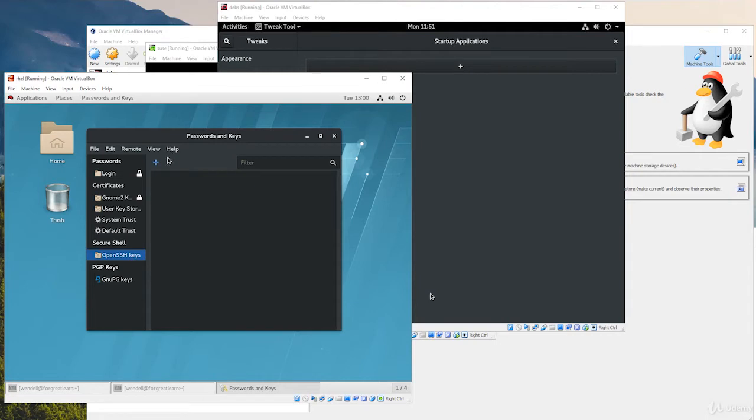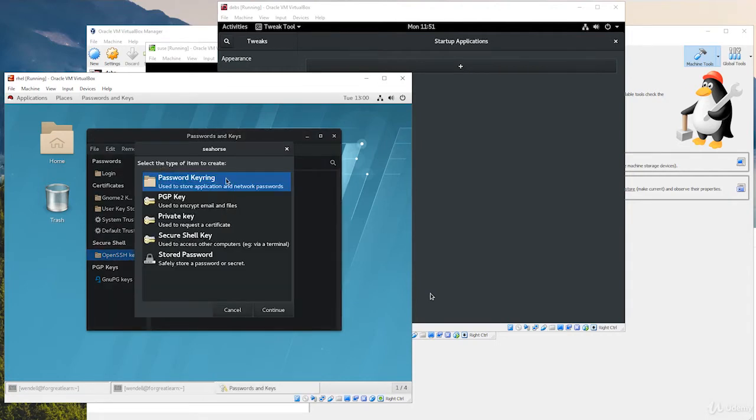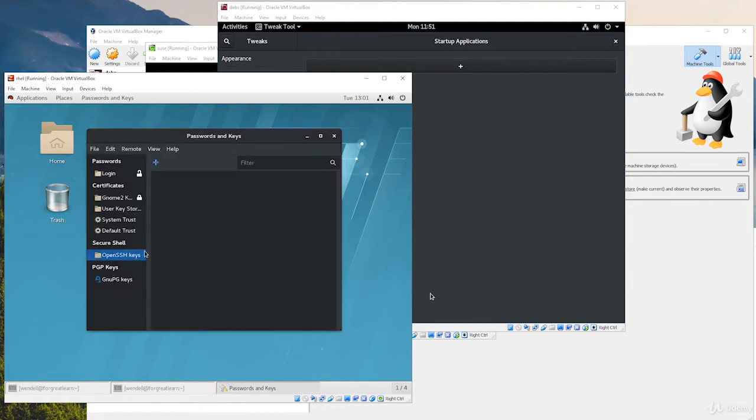You can hit the little plus here and add something. It's like, oh, I want to add something to the password. I want it to save my password. It'll use some cryptography to deal with that. It's like, oh, I'm going to request a certificate. I'm going to make a secure shell key, safely store a password or secret, or store an application password. So this is a GUI, but this is something that's provided with GNOME.